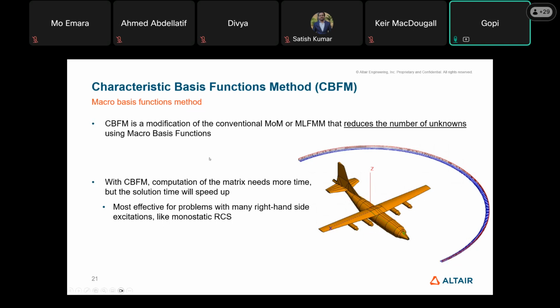Okay. The way CBFM can save resources, once again, when you activate CBFM, it will reduce the overall number of unknowns by using some macro basis functions. Okay. Whenever the number of unknowns are reduced, automatically you will see reduction in both memory and time.